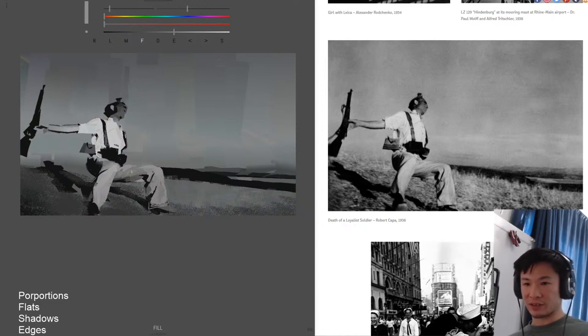Thing is, I never really learned painting in school, so I don't know what things are called. I know what they are. I just don't know what they're called.